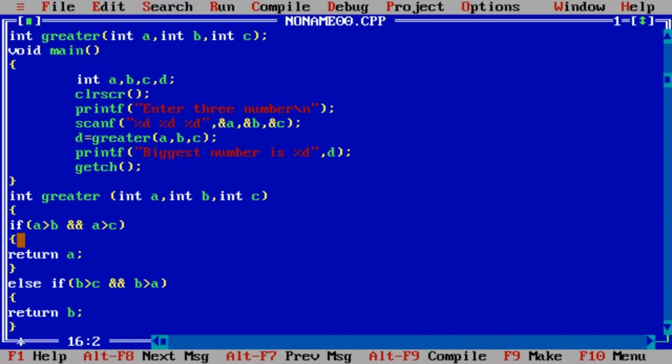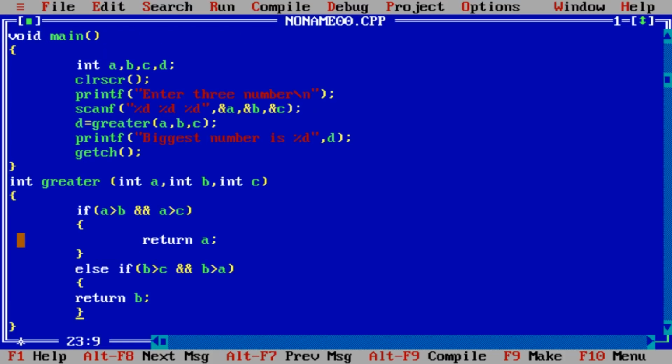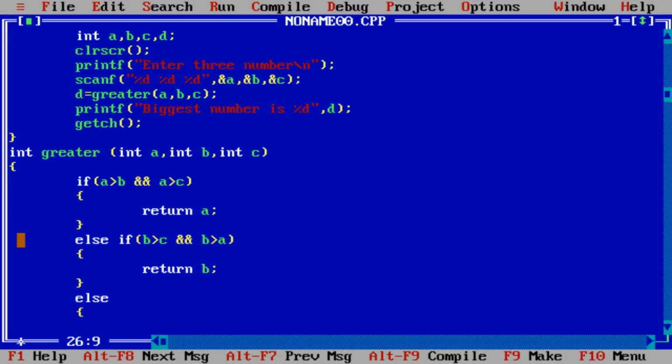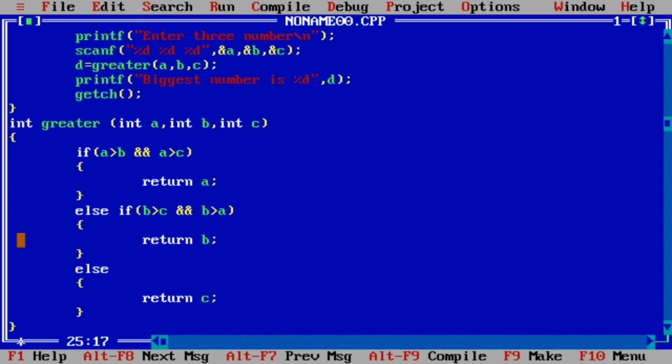Once again we have to take care of readability. Here we only have to put tab marks, tab marks here. Now it will look fine. Now once again else return what? The last value is C, and once again put tab marks from here. Now it's fine.